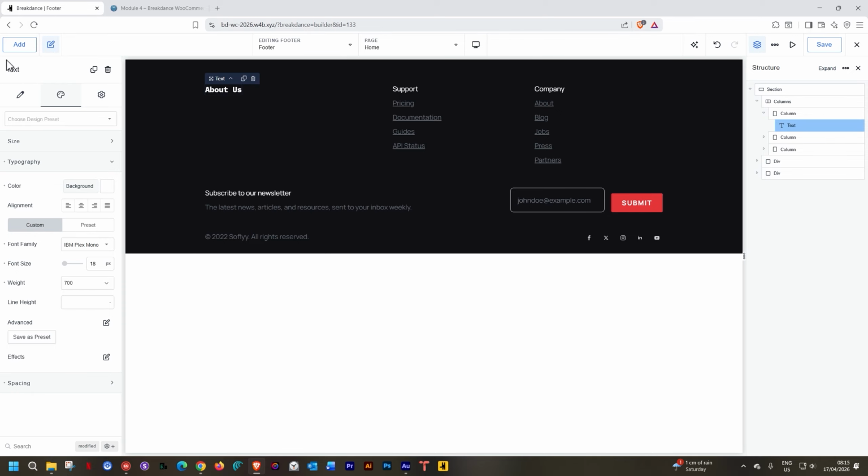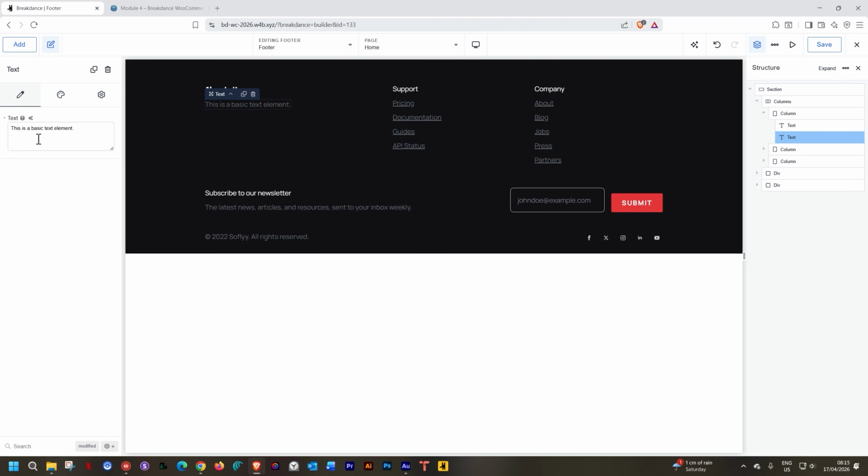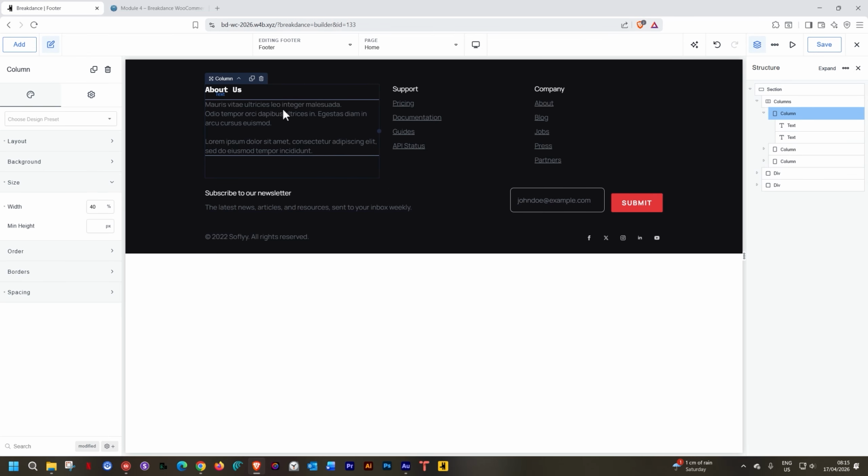Select About Us, bring in another text element. We'll just drop a little bit of paragraph there on who we are. In my text box, paste this. And do I want to keep that in this faded? I think I'm okay with it. Select the column, layout, and I'll add a little bit more gap. Put it on 30.